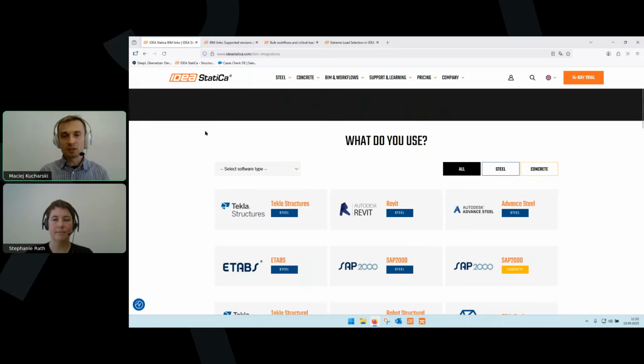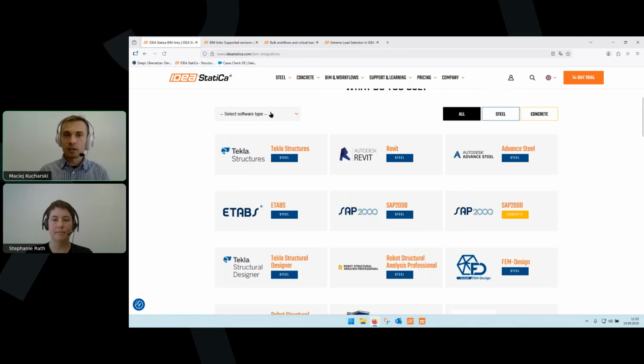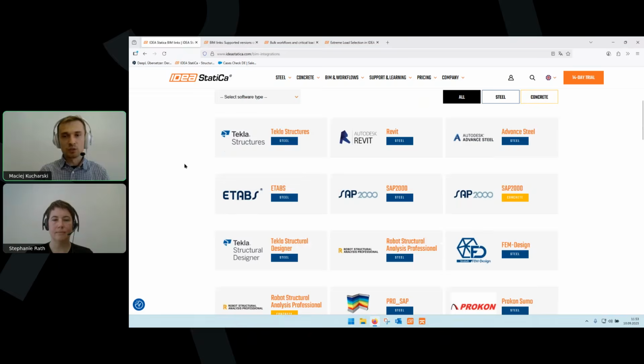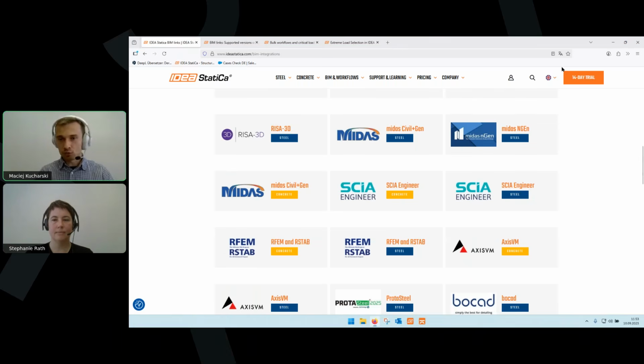You can find a list of all supported software regarding steel and regarding concrete. Here you can filter it by FEA or CAD software. So you can just scroll through it and check if your software is listed here, and all that I've shown today is applicable to all of these supported FEA software. It's also applicable to all codes that we are supporting. So this is a code-agnostic workflow that you can use in your daily practice.